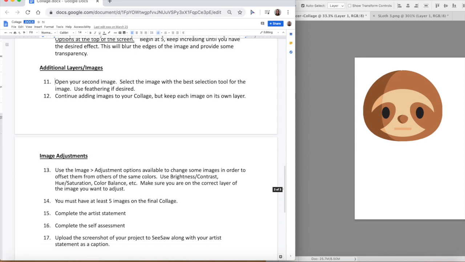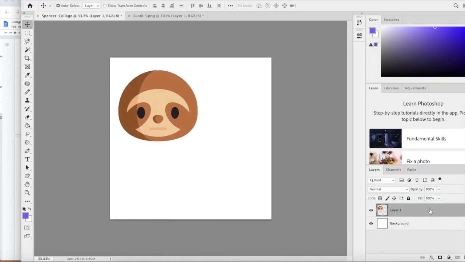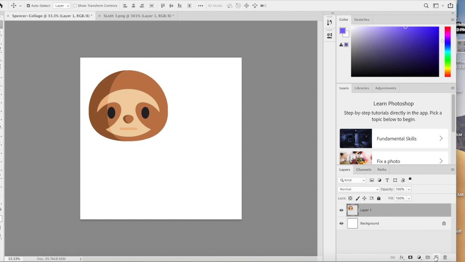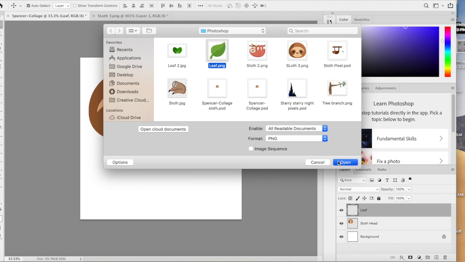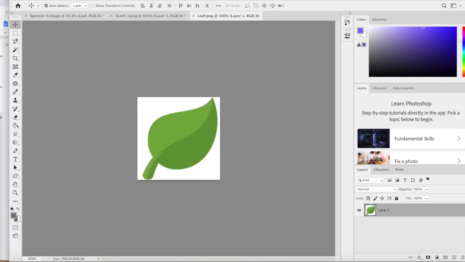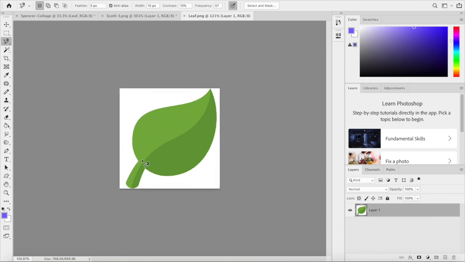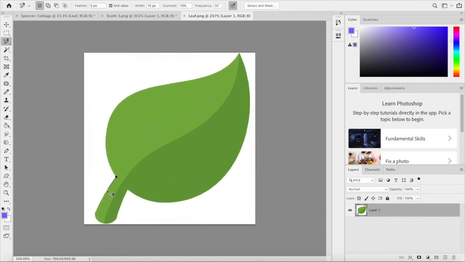Additional layers and images. So once you're done with your first layer, you are going to add another one. Create new layer. I'm going to name this layer Sloth Head. And I'm going to name this layer Leaf. Okay, so I want to go File, open, and I want to open another image. And I'm going to go to my magnetic lasso tool. I'm going to zoom in a little bit to make sure I'm being precise. I'm going to go around this entire subject now. Oop, that one kind of went off a little crazy.